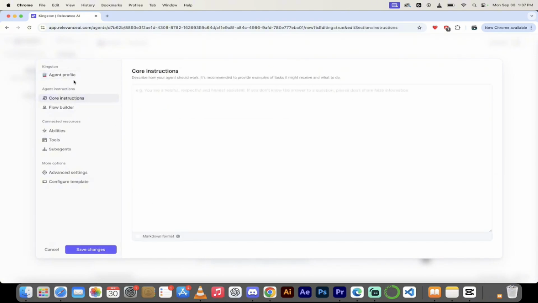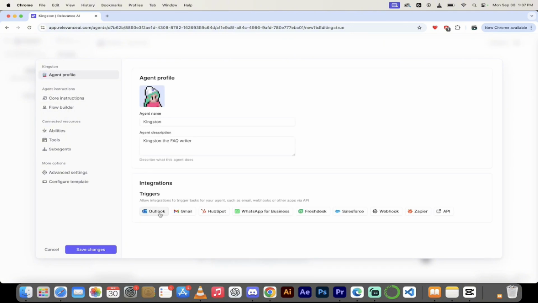Before I do that, actually, let me quickly show you here. There are triggers down here. These are integrations. So if you work with any of these platforms, or if you have an open API that you want to use, go ahead and click on that, like Outlook, Gmail, HubSpot's a really popular one, etc. So they are there and they are ready to go as is.